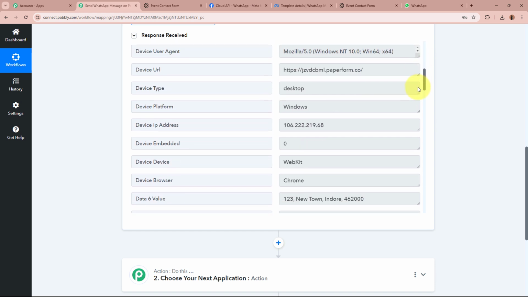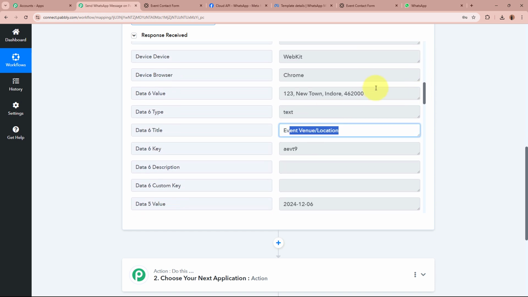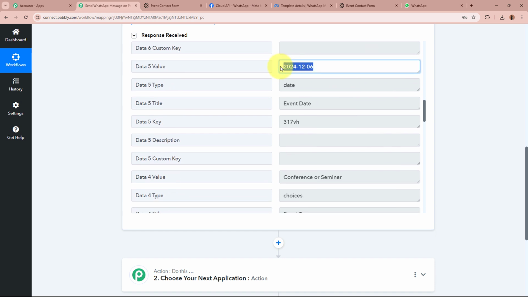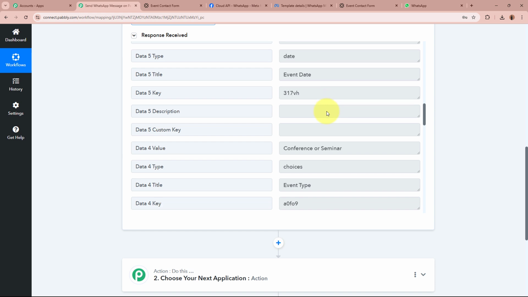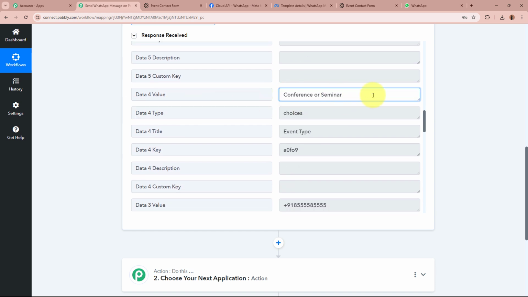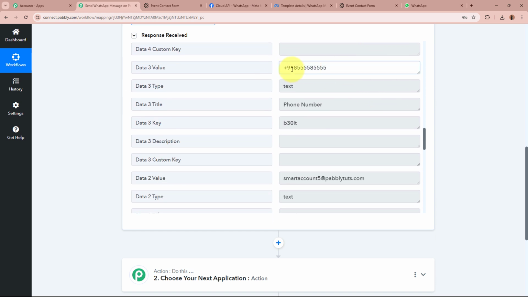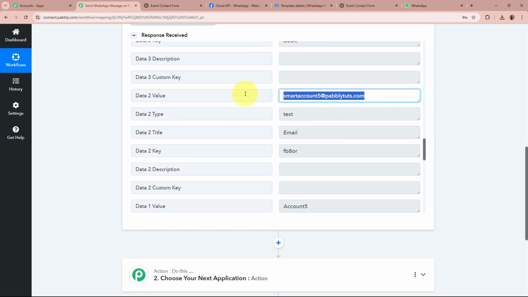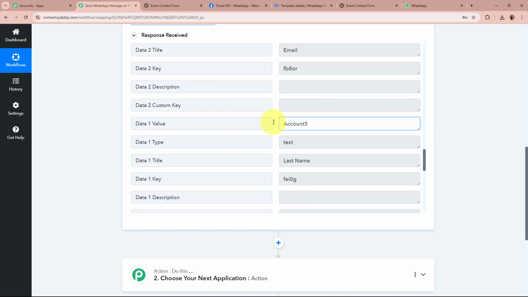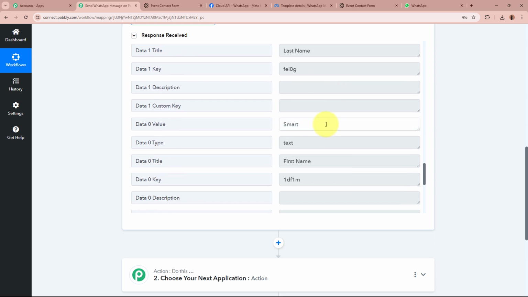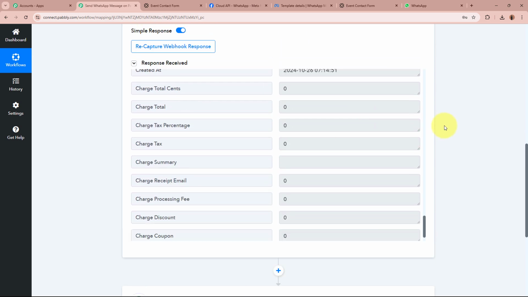If you're going to tally the response right over here, for the location comes as 123 Newtown, Indore with the dummy postal code. Over here for the date, we have selected a date of the event date right over here. For the type as conference or seminar. If I'm going to further scroll down, this is the phone number. And for the email, smartaccount5@pabblytudes.com, last name as account5, first name as smart with all the other details.